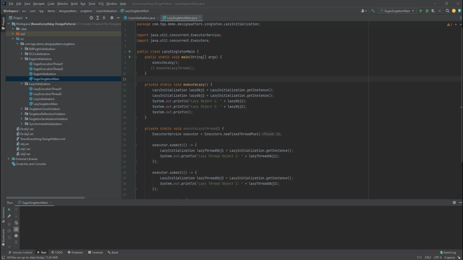The first thing that we will try to test is whether the lazy initialization technique is properly upholding the singleton principle. For that, we have created a method called executeLazy, and inside this method, we are calling the lazy initialization.getInstance method twice and printing the outcome. Let's see how it goes.